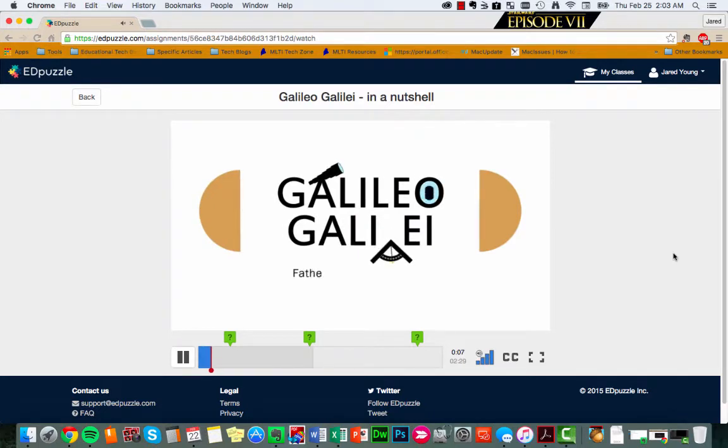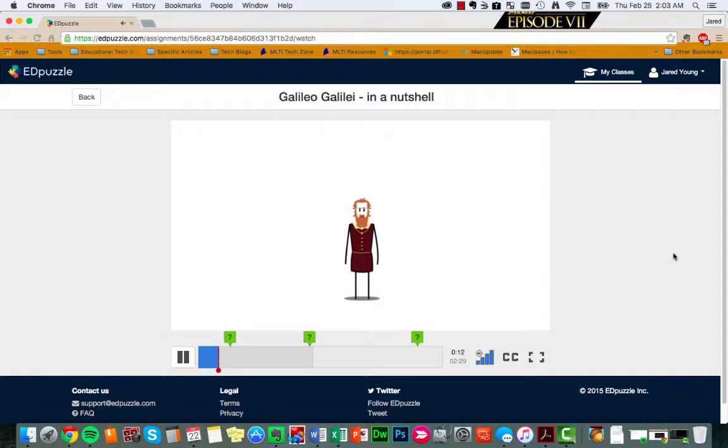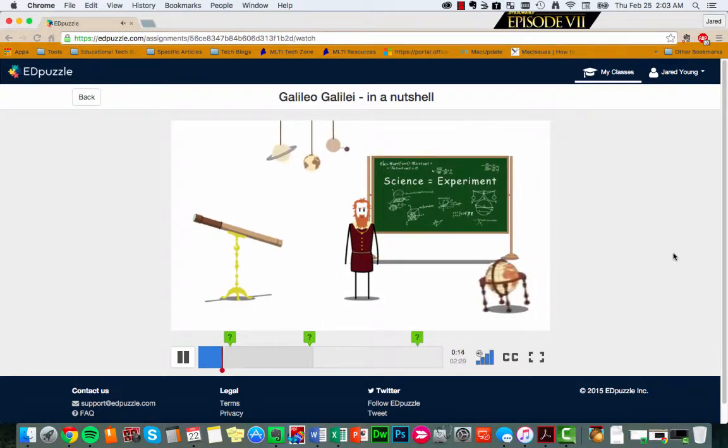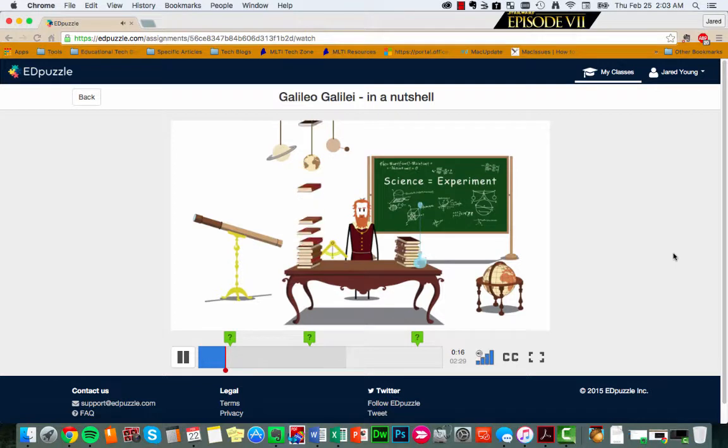Galileo Galilei, father of modern science. Galileo Galilei was an Italian physicist, mathematician, astronomer, and philosopher, and one of the pioneers of the scientific method.